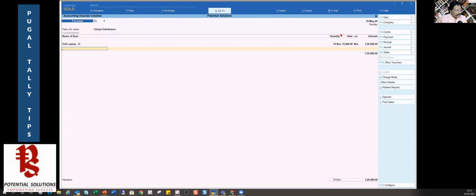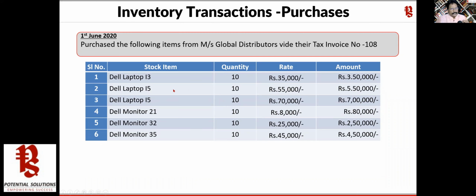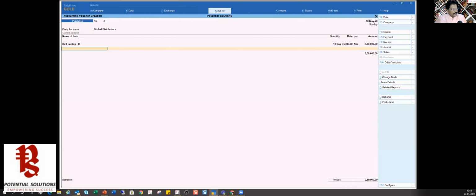Enter. Right, now the second item that I'm going to buy, the second item that we are buying is Dell laptop i5. Okay, so again 10 numbers at the rate of 55,000 we are buying, right? So now I come here. Now again I'm going to type Dell.